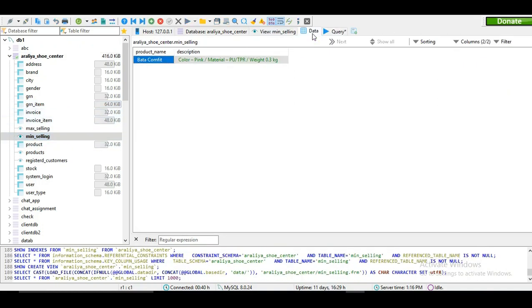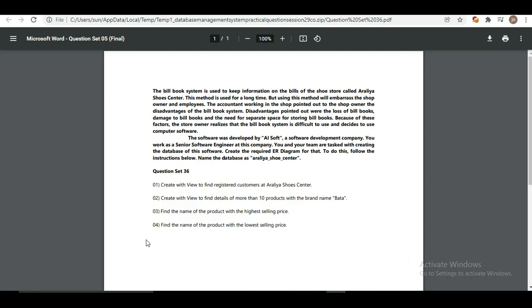If I go to the data section of that view, we can see the product that has the minimum selling price. So that will be the answer for the final question of question set number 36.